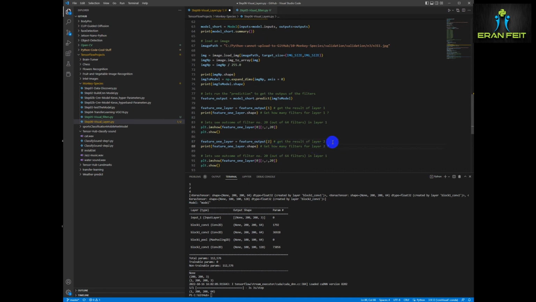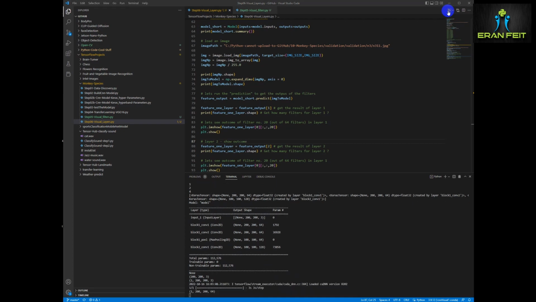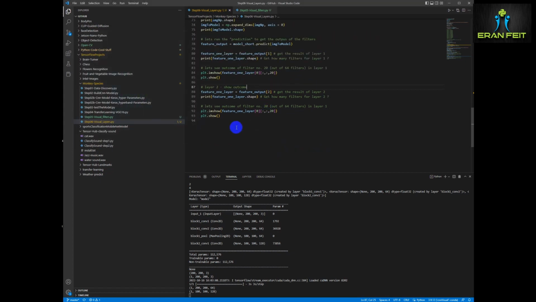Now let's show layer number 2, and we are going to show the same neuron. Neuron number 20, it's not the same neuron, so it's neuron number 20 inside layer number 2. Okay, this is neuron 20 in layer number 1, and this is neuron 20 in layer number 2. You can see what this neuron is looking for inside the image, what will trigger it, what will activate it in order to understand that this is a monkey image.